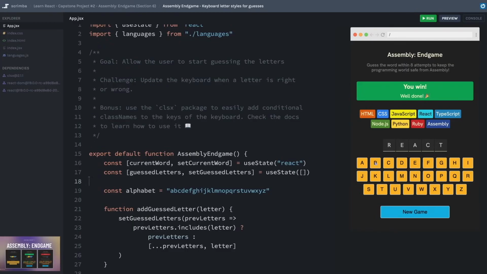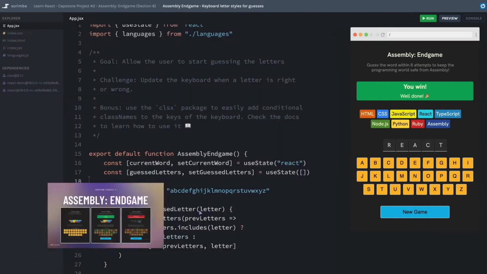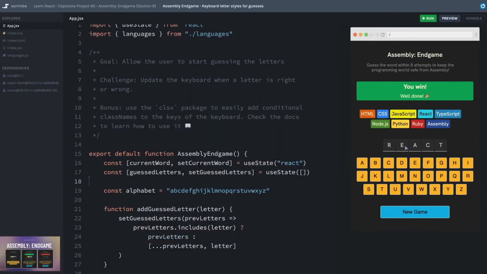I want you to update the keyboard keys to display whether the selected letter that the user just clicked is right or wrong. As you can see from the design, if the letter is a correct letter that's in the word, then it turns green. If it's wrong, then it turns red. For testing purposes, we're still keeping the current word as React and displaying it here. We're going to get to obscuring that and choosing a random word later, but this will really help with testing.